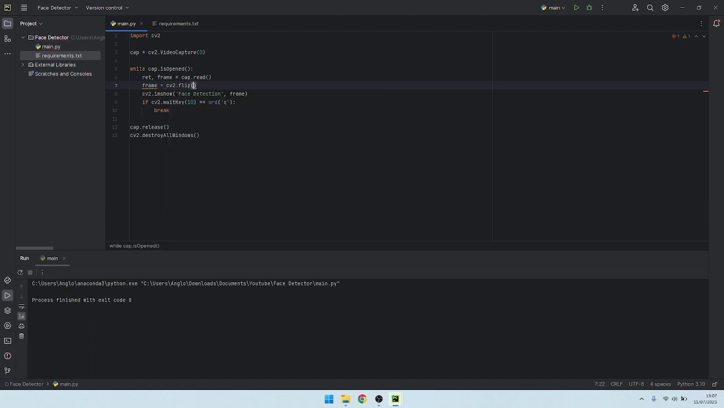cv2.flip frames and 1. We can specify other options here. 1 is for flipping horizontally, 0 is for flipping vertically, and -1 is for flipping both vertically and horizontally. So let's try it again.